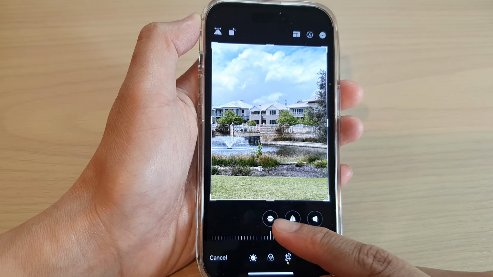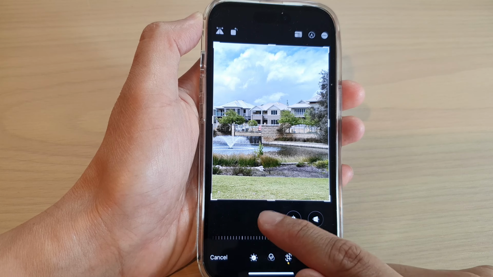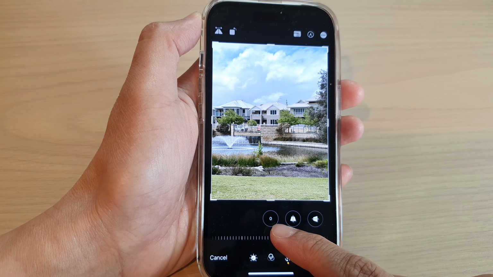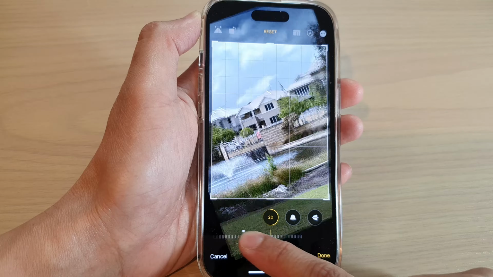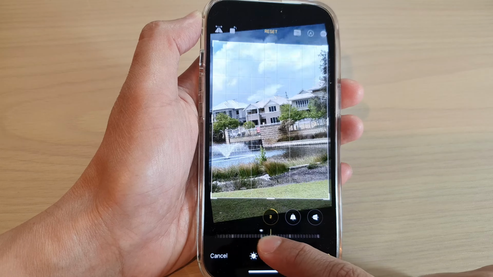And if you want to rotate the picture at a slight angle, tap on the Rotate button at the bottom here and use the slider bar to rotate the pictures at a smaller angle.